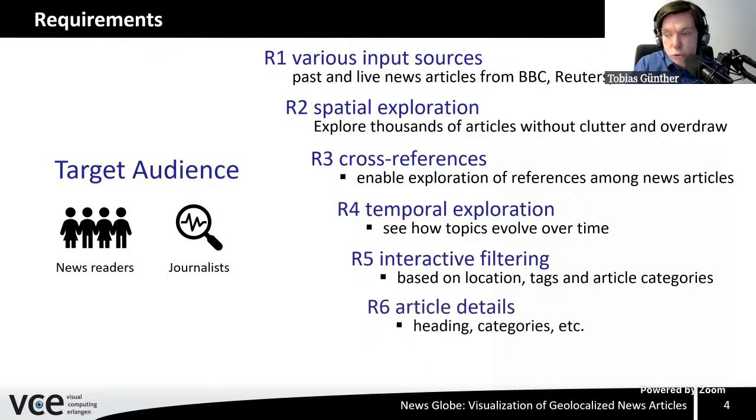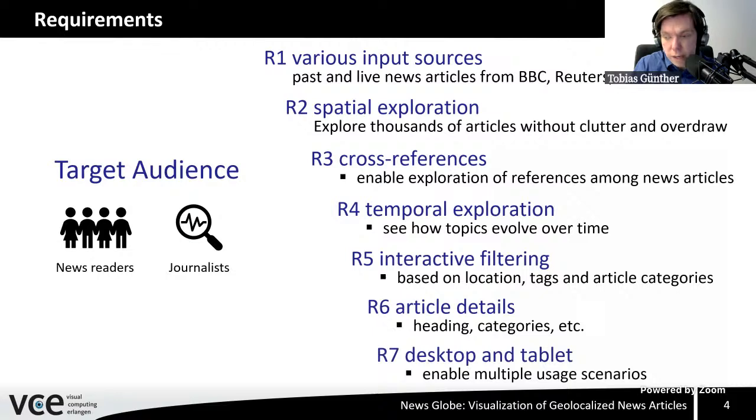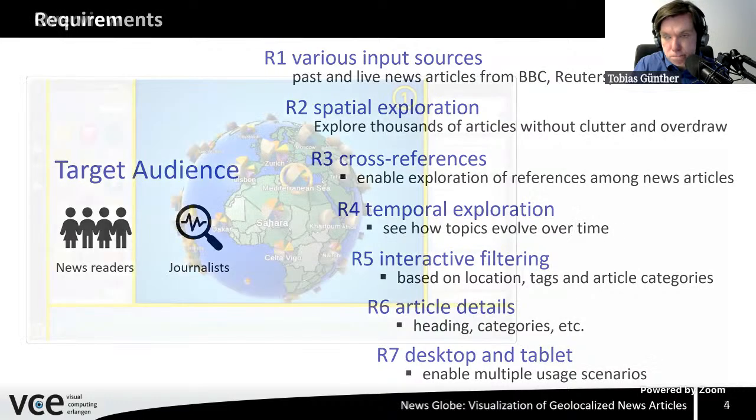Six, the system should also provide access to the article details, of course, such as the headings, the categories, a brief summary, and also, of course, the full article itself. And lastly, we want to support the usage of desktop and tablet devices, which put some computational constraints that we need to meet in order to enable a real-time experience.